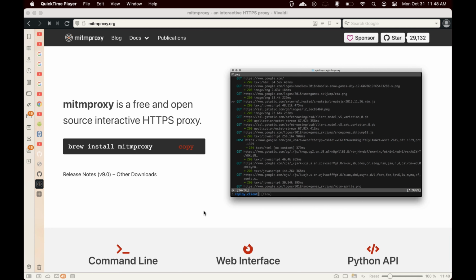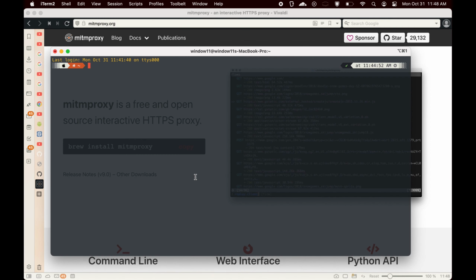So from your browser, you're gonna go to the web address called mitmproxy.org, and as you can see from the web page, there is a code to install mitmproxy on your computer, and then you're gonna go to the terminal and paste that in, and I'm gonna start the install process.